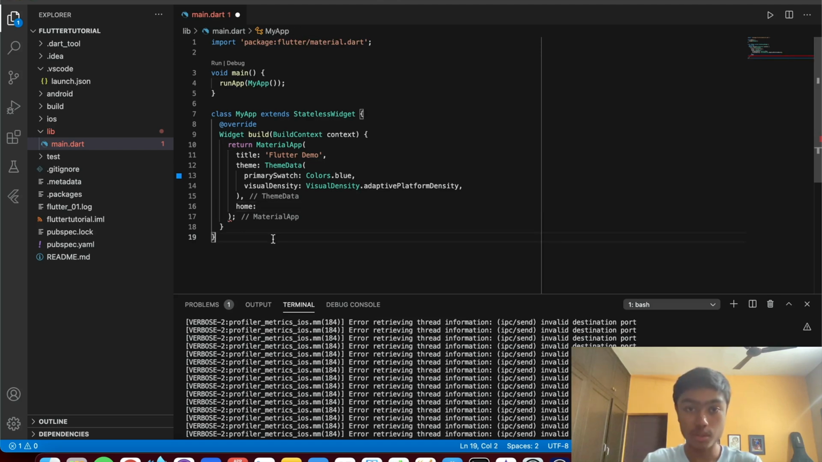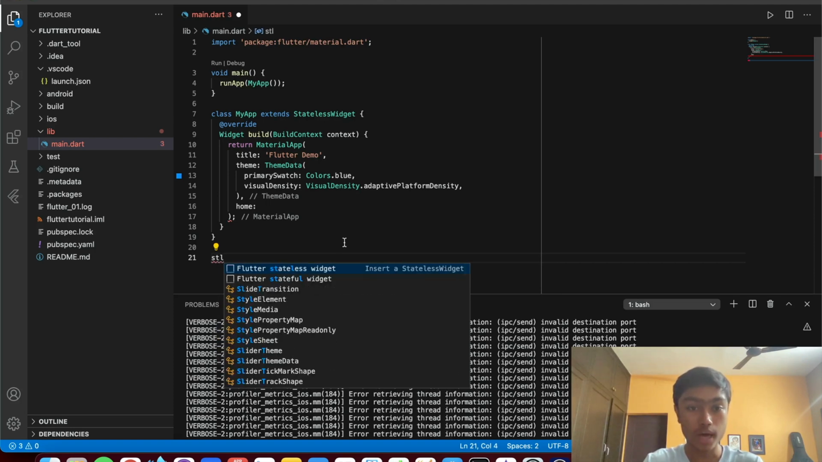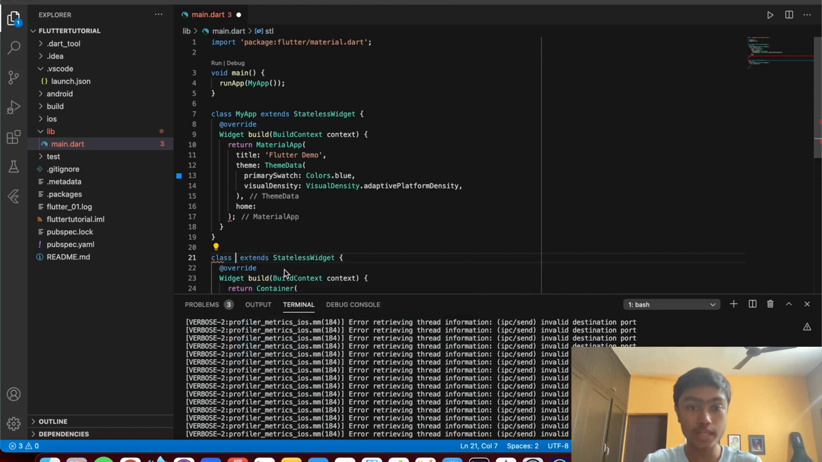So what I'm going to do is first create a stateless widget. Because I'm using VS Code and the Flutter extension, I'm going to type STL, and then you have two options here: Flutter stateless widget and Flutter stateful widget. This is going to generate some boilerplate code for us, and I'm going to click on stateless widget.